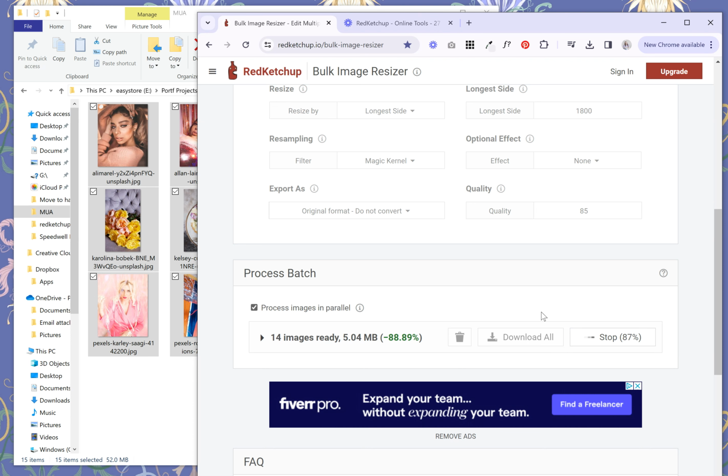So this is the best free tool that I have found by far for optimizing your images. And so I hope that that is super helpful for you.